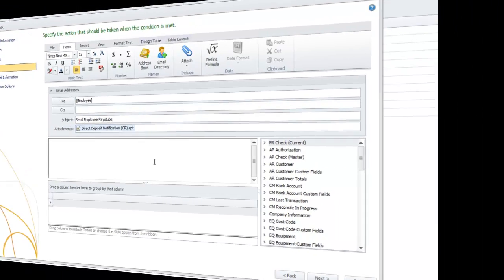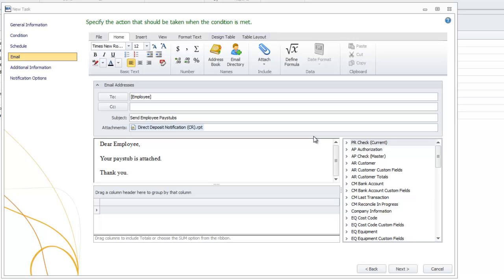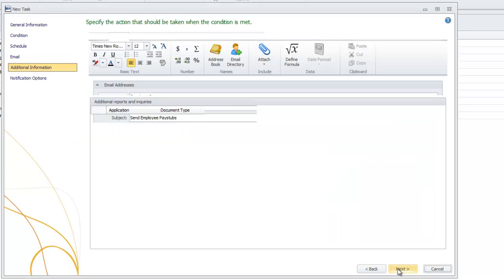I'm going to enter a brief email body. I have typed, "Dear employee, your pay stub is attached. Thank you." So right now, when this task is run, MyAssistant will send to each employee. Each employee will receive the report attached, as well as see this email body. So when I have completed this step, I will click Next.